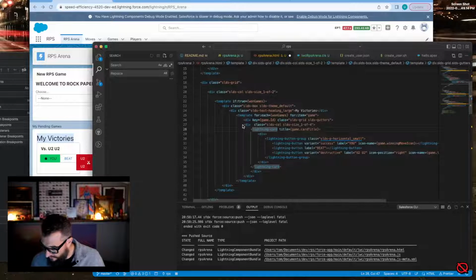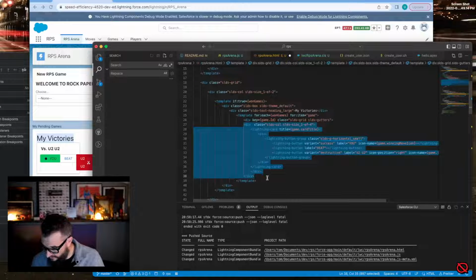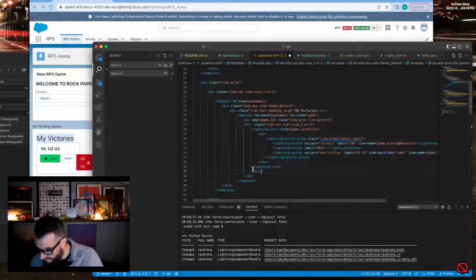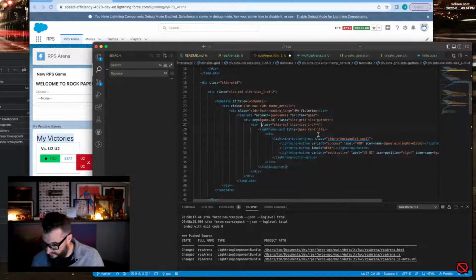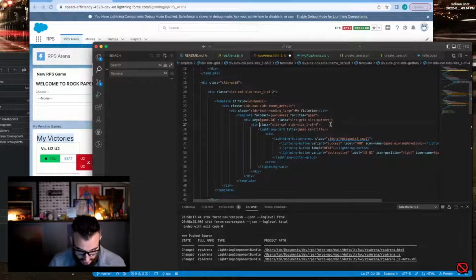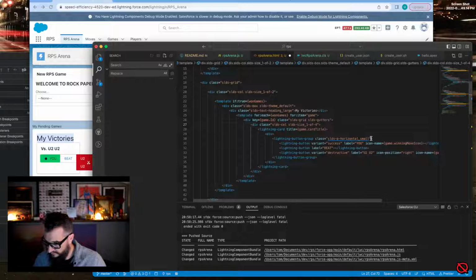Okay, so we've got our grid set up, and let's see. I just need to bump these in. So we're going to go winner, winner, winning move, loser, losing move, and rematch. All right, so we don't need the card anymore.